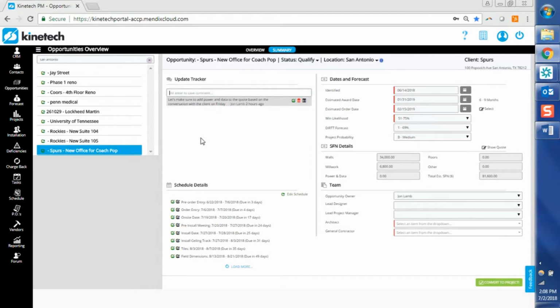So if you are using this piece of the application in conjunction with the meeting that you have, say, for new opportunities or new items, you can go through this update tracker, or you can utilize it during the meeting for any follow-up items. I added this one just earlier today as an example: let's make sure to add power and data to the quote based on the conversation with the client on Friday. Because I added this one, I've got 3 options here.